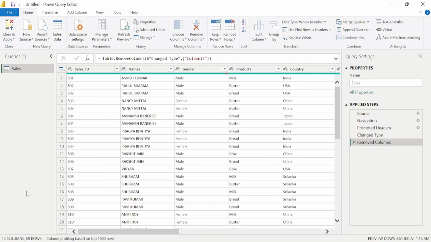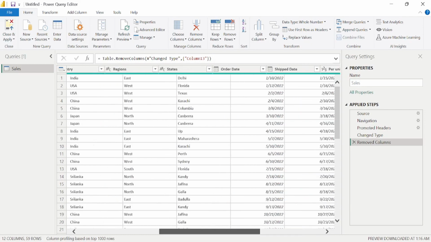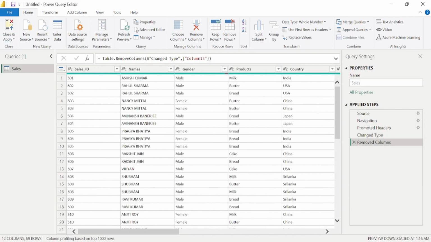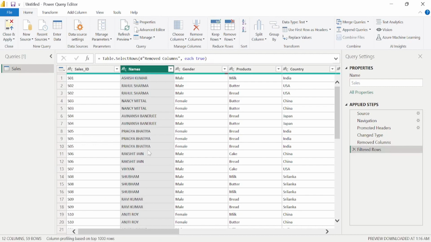Now we have entered the Power Query Editor screen. Here we can see the sales table along with some column names like names, gender, products, country, sales, cost, per unit price and so on. My requirement is to group the data on the basis of this names column. If you look at the distinct values of these names, each is a different person, so I want to make the grouping on the basis of the names column.